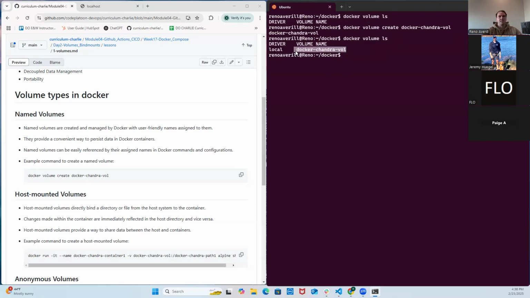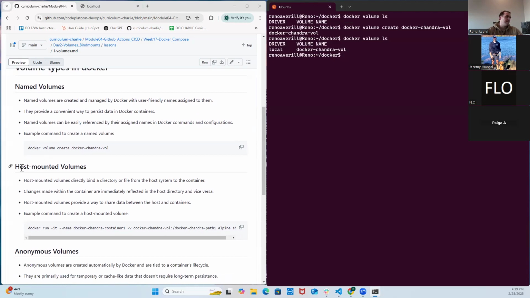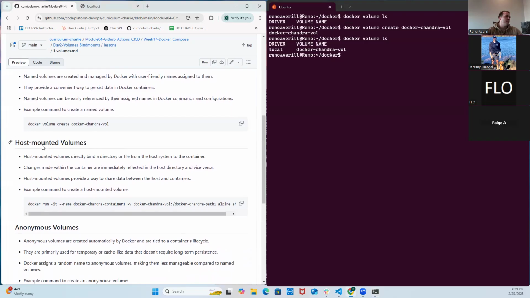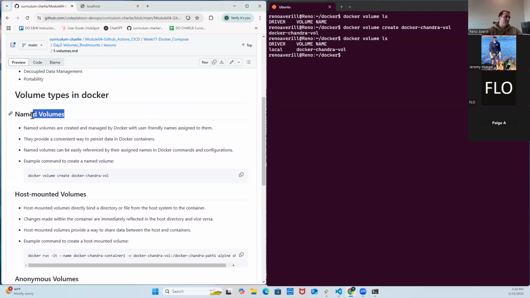Cool. You can think of volumes as little mini databases, right? You can store files and all sorts of good stuff in there. So let's keep it, that's not a problem. Cool. So host mounted volumes. Well, before I move on, any questions on named volumes? Pretty simple. Anyone have a question though?